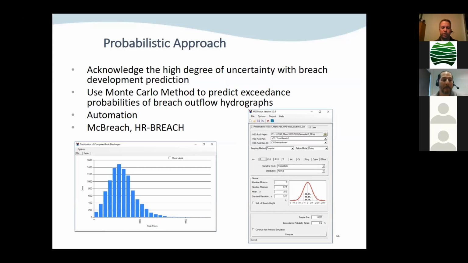I think this is a direction we're going. Instead of coming up with a deterministic dam breach, a single breach outflow hydrograph, you can actually come up with hydrographs that represent different exceedance probabilities. So the 1% chance exceedance probability, 5% chance, et cetera. This is going to require automation of your software because it requires multiple thousands of runs, but it can be done and is being done already. McBreach is software out there that does this with HEC-RAS, and HR Breach, which I mentioned previously, also does this in their breach model.